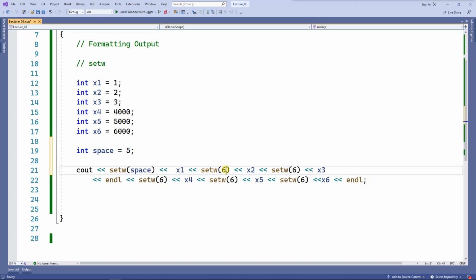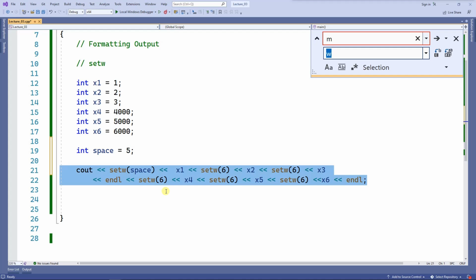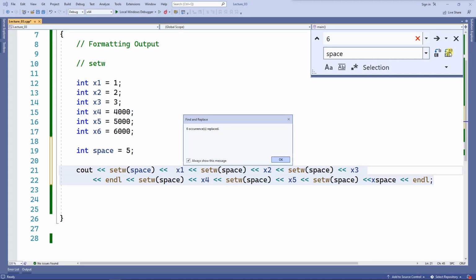So I can either come here and manually change every single one, or I can use the lazy way. I'm going to highlight these 2 lines. Now I'm going to press Ctrl H on my keyboard, and then the search and replace shows up here. I'm going to type the number 6, which is what I'm looking for. So all the 6s get highlighted, and then I'm going to replace with the word space, which is the variable that I have here. I'm going to click on replace all, and then everything gets replaced for me here.